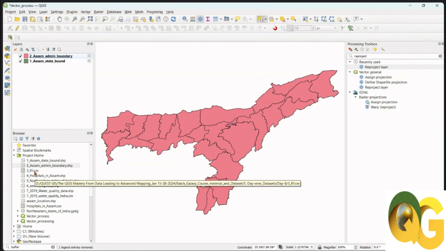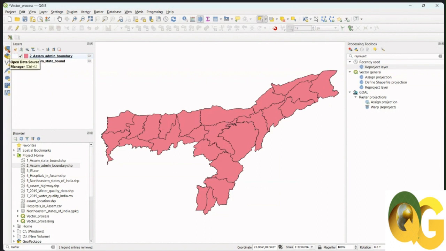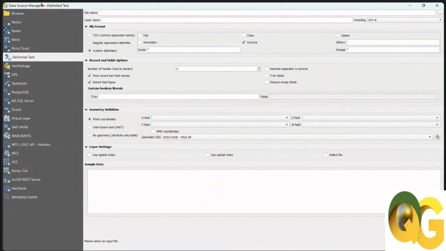Next I want to add this flood inventory, the IFI CSV here. A CSV you cannot drag and drop. What you have to do is go to your side toolbar and click on this Open Data Source Manager icon. In these options, find Delimited Text. This is the sixth option here.